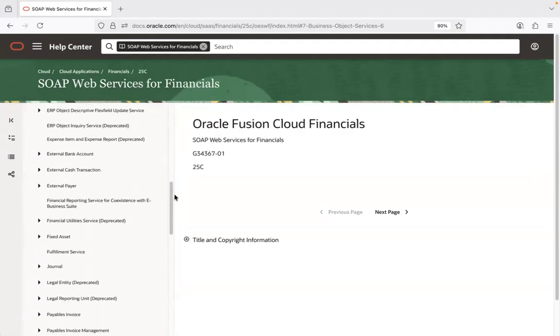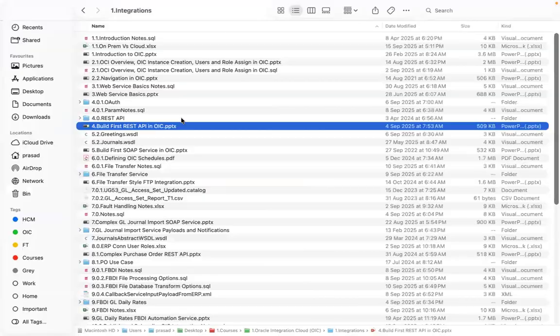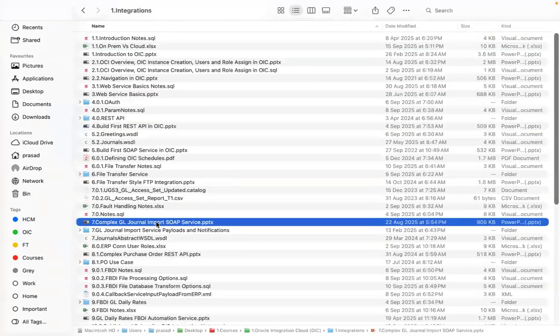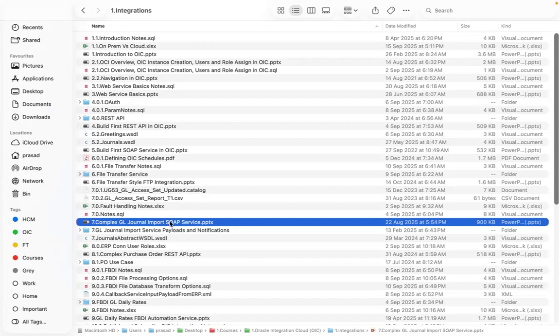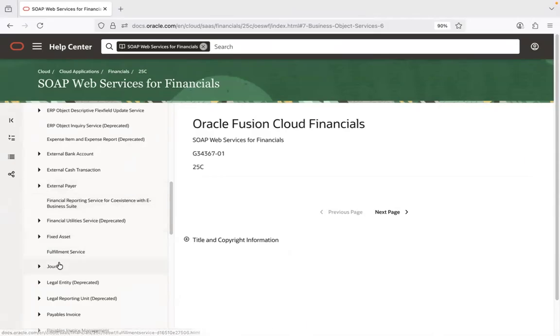Now the point is, when we build the journal import SOAP service in OIC, we'll see how to use this journal import service given by Oracle in that complex journal import SOAP service. I'm not going to pick up a journal service or a fixed asset in today's session because the payload would be complicated. Since our intention is to understand the basics of SOAP services, I'll not pick up a journal, fixed assets, or payables invoices.